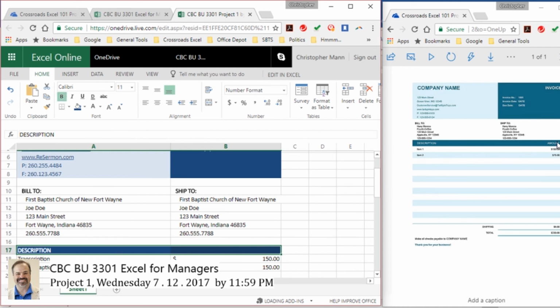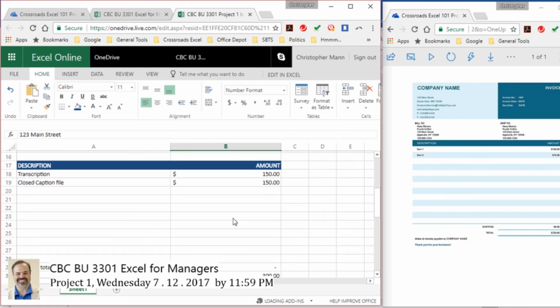I also notice now that I've left out one. There's an amount here, so let's make it amount, all caps. I have a justification problem here, and then I need to align the text over there. Good. And it's all working out.